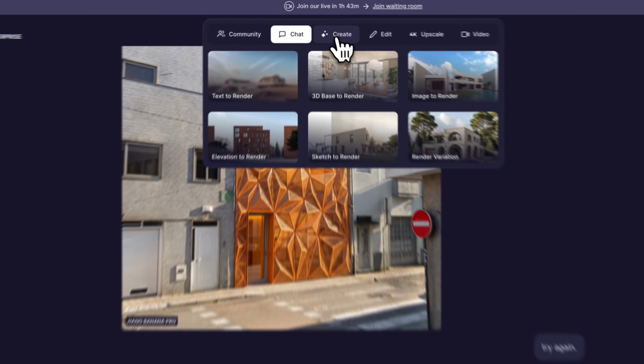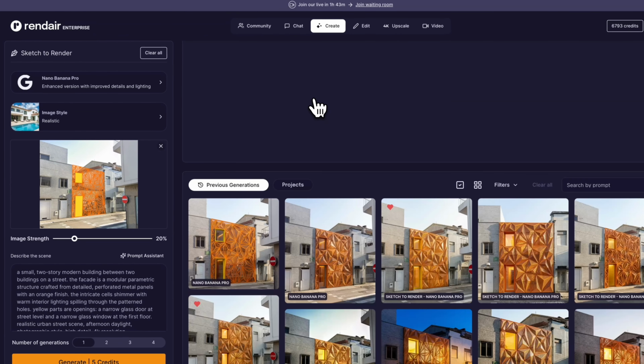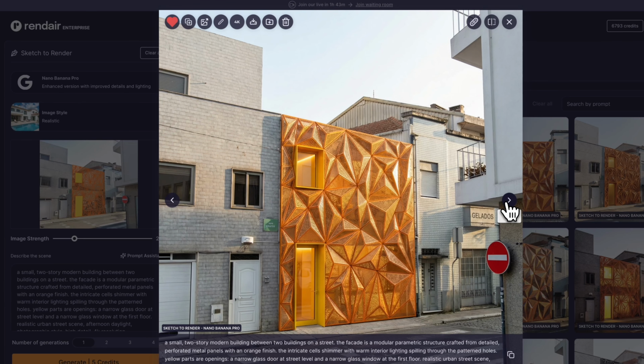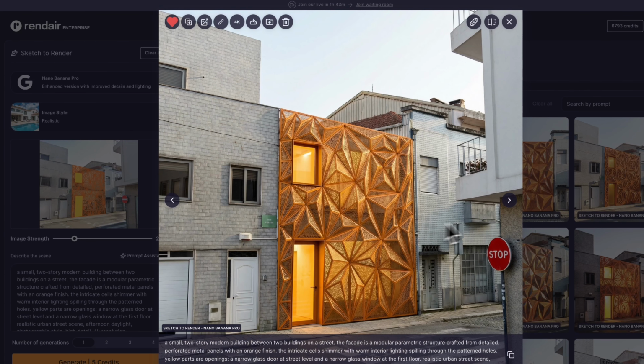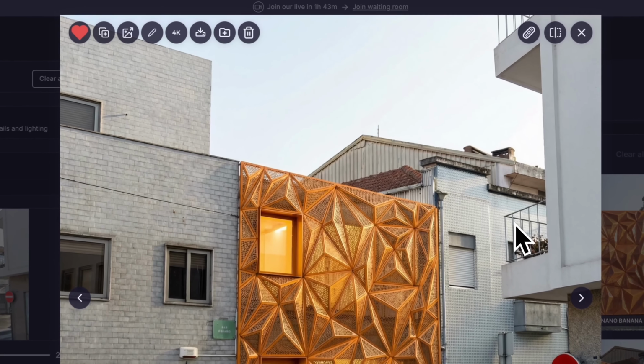To see all the visuals we've created, go to Create and scroll down. There you can see all the generations. We download them from here.